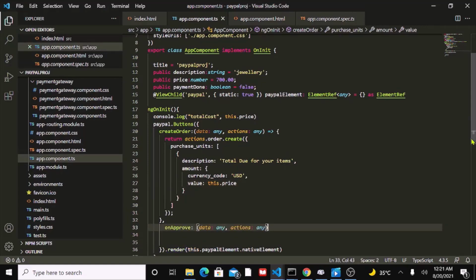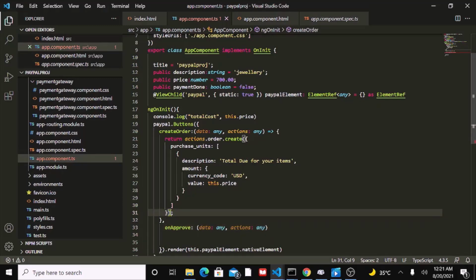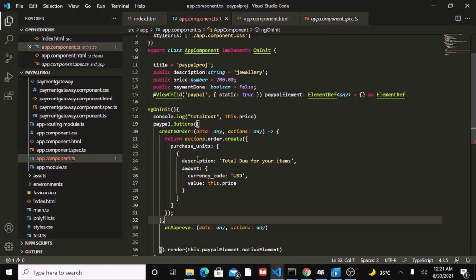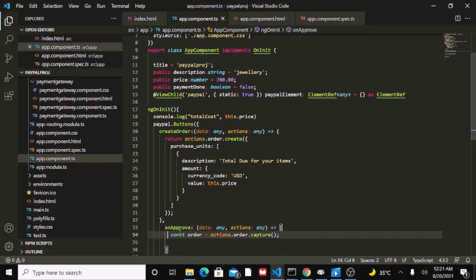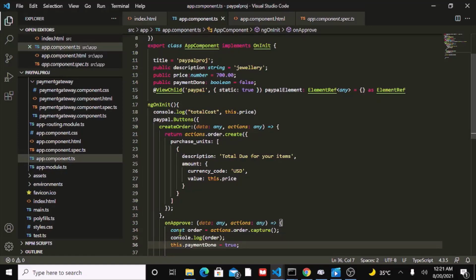Once the order is approved, then the onApproved method will be executed. We've got to ensure that we put in a semicolon after the braces that complete the actions.order.create method definition, and then a comma after the createOrder method. Right, now within the onApproved method, we'll put in just a constant order, and then we log that on the console. And of course, we'll assign true to this.paymentDone.